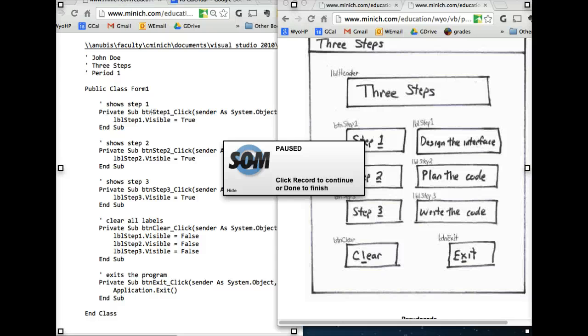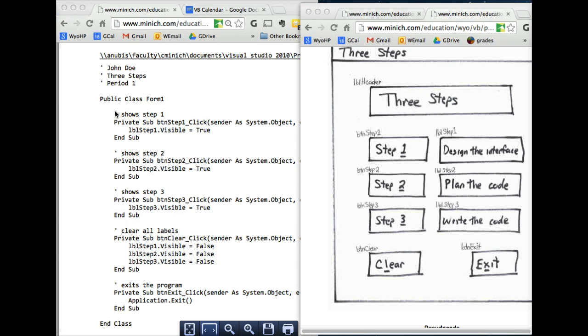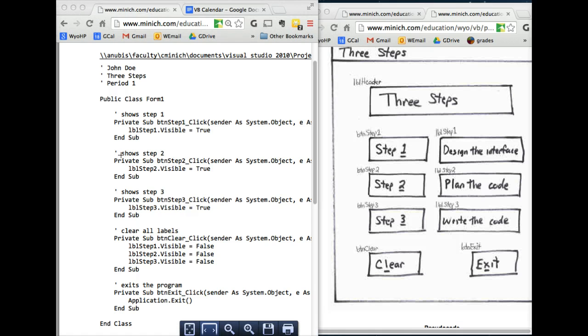Okay, so continuing, I have a bunch of things called methods inside here. I have this method. This is called BTN step 1 click. This method, the name of it is BTN step 2 click. And a third method, BTN step 3 click. The next one, BTN clear click. And finally, BTN exit click. So there are 5 methods within the whole window, and the name of each method comes after private sub.